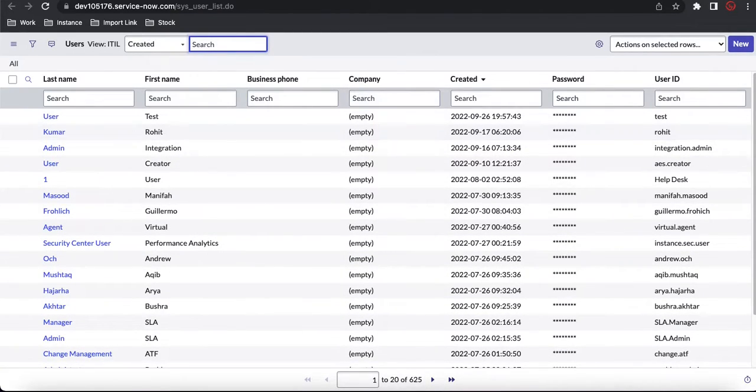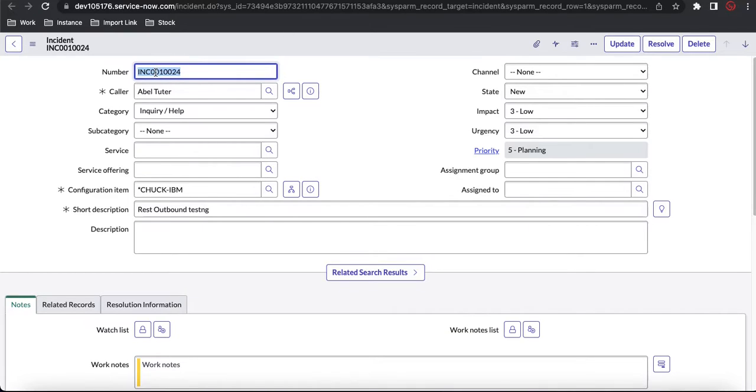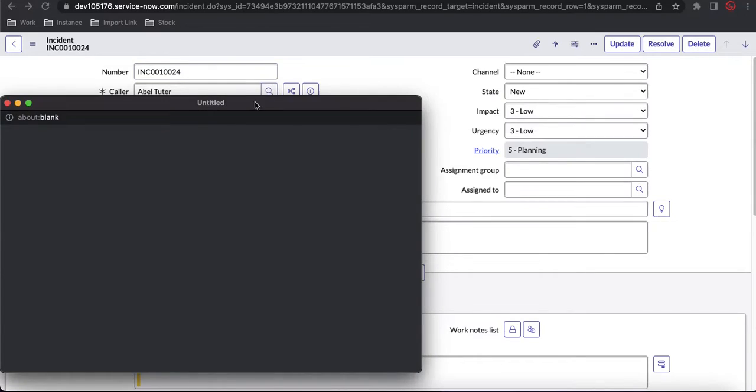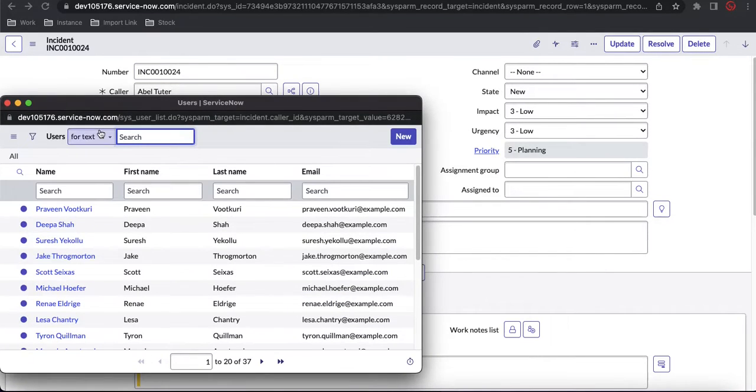Now, what we can say is that in the incident table, we have a field called caller. The type is a reference field. How do we know that this field type is a reference? Each reference field has a glass icon. You can see this is the glass icon. Once you click that, it will pop up and show the reference table it is referencing. In this case, it is referencing the sys_user table.